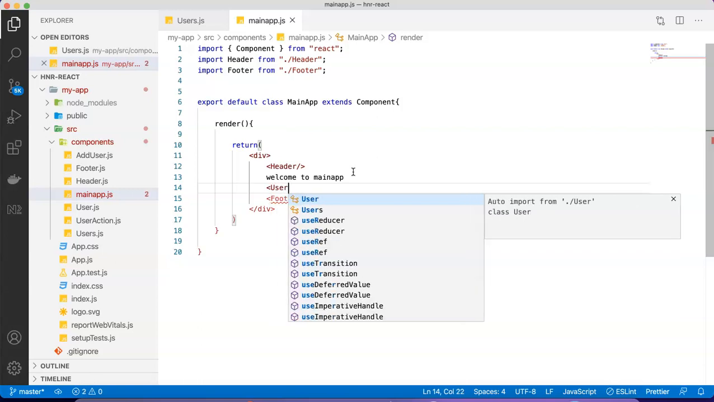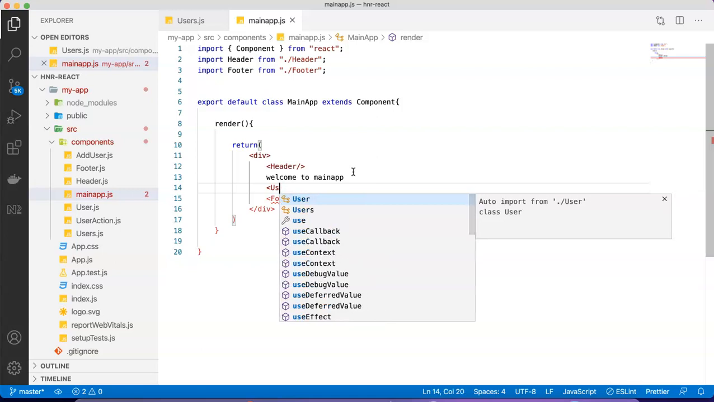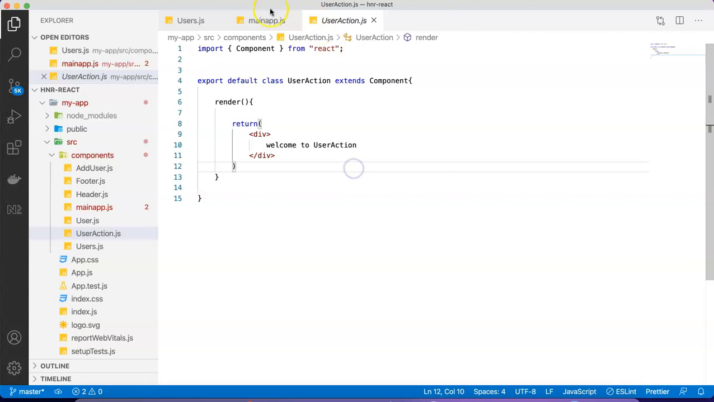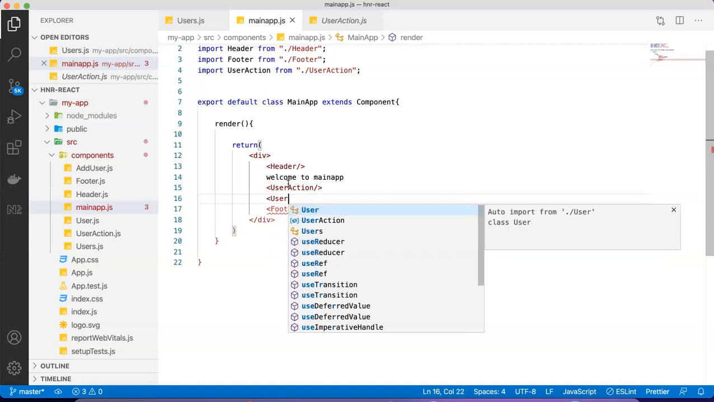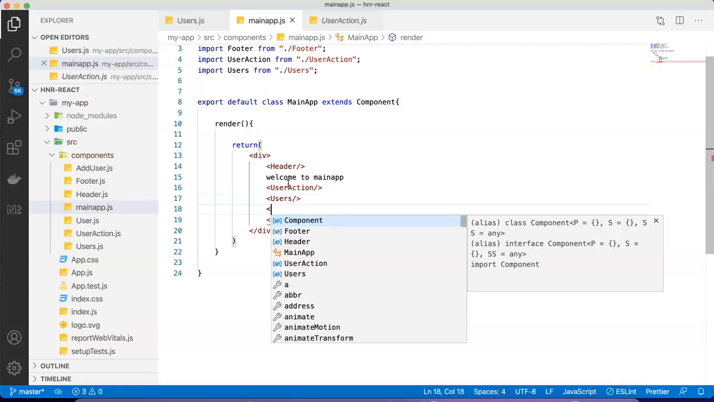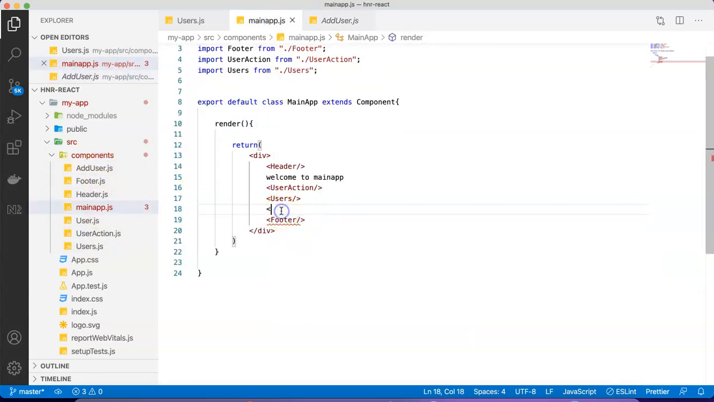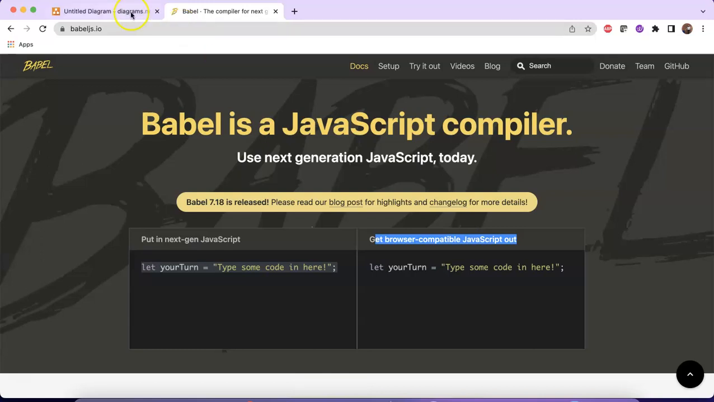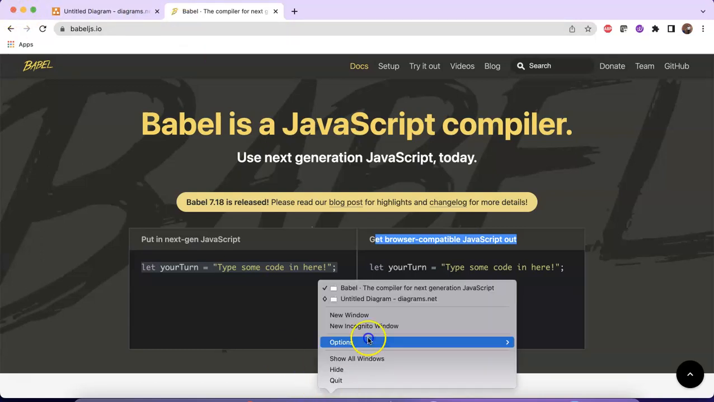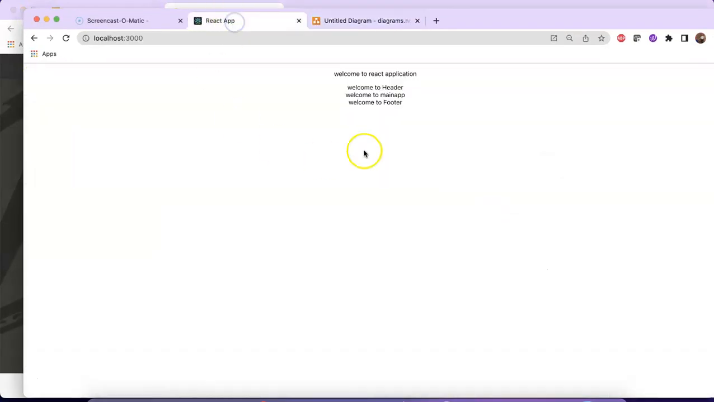So here we say user action. Let me check user action. Have I got the correct name? Yes, exactly it is. It's coming up. User action. We say users. We also say add user. What is the name here? Add user, yes. So we also try to add those. So now you can see we have got user action, users, add user, and user is anyways a child of users here. So my application finally looks like this, but I need to check the other components first.